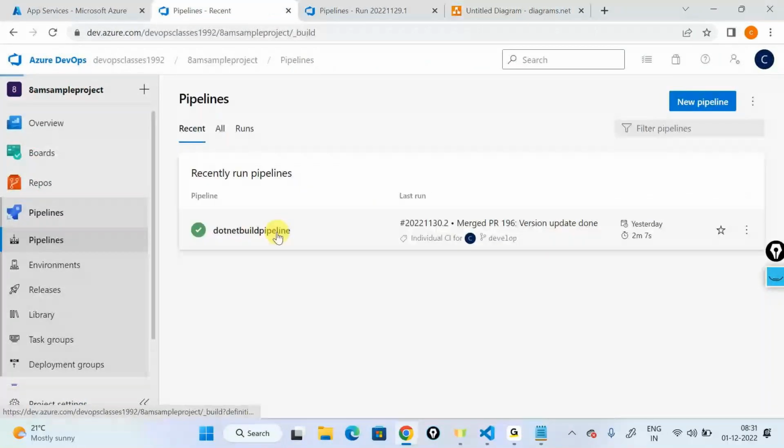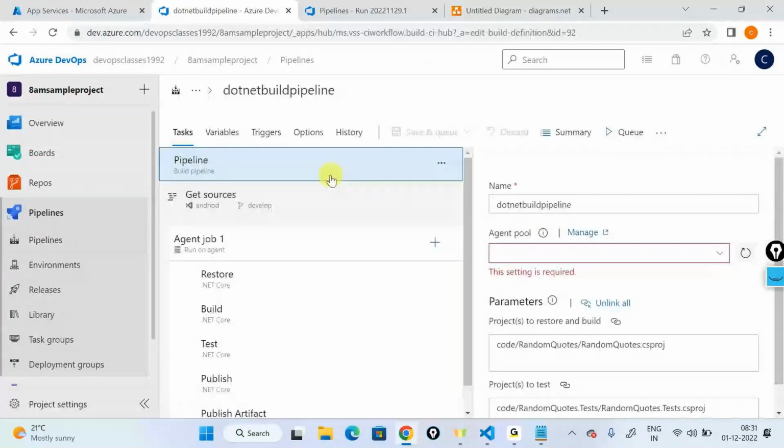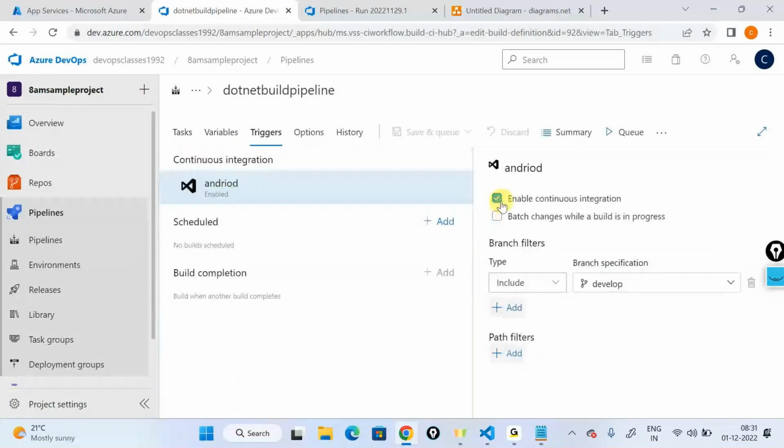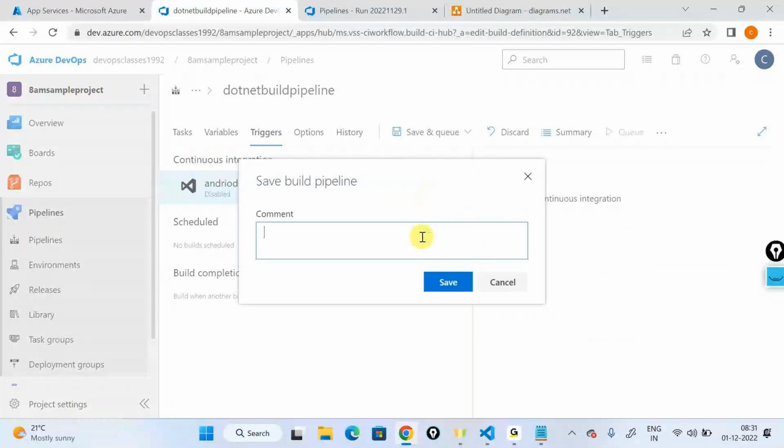Reason being, as and when I do some change, it will go ahead and trigger off this particular pipeline. I don't want this to happen. So I'll just disable this for now. Say disable the continuous integration for a short period. We'll re-enable it after our changes are done.